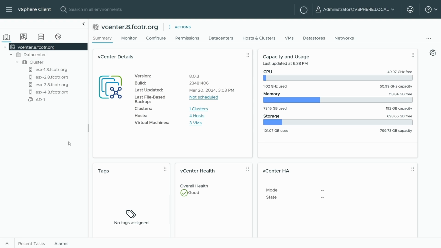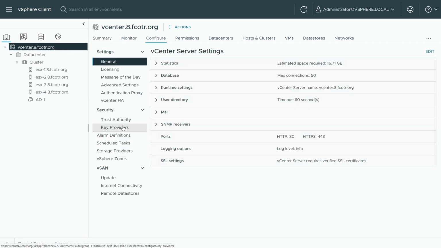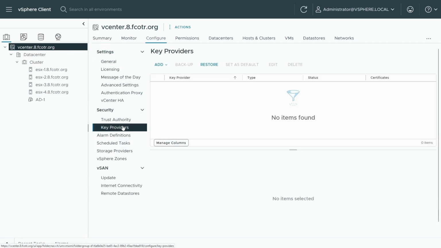This demonstration is in a simple environment. It's configured with 4 hosts, vCenter, and it's got vMotion, DRS, HA, and vSAN enabled. But you don't need those enabled or turned on in any way to configure the key provider. To configure a key provider, we will select the vCenter server object from the inventory view. Then we'll select the Configure tab, and then we'll select Key Providers. As you can see, no items found. There's nothing configured, so let's fix that.